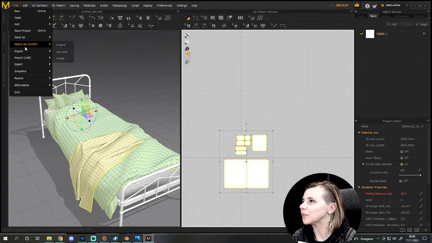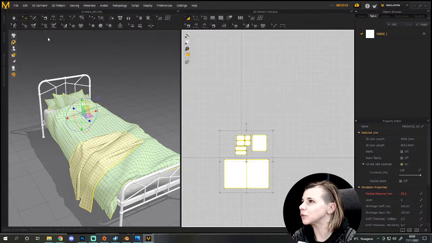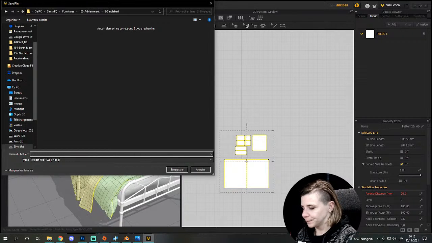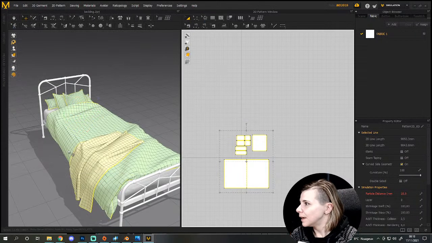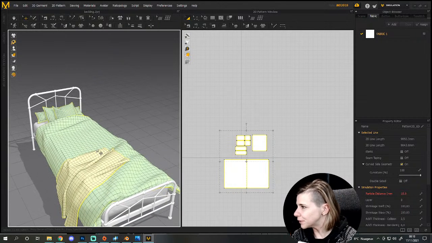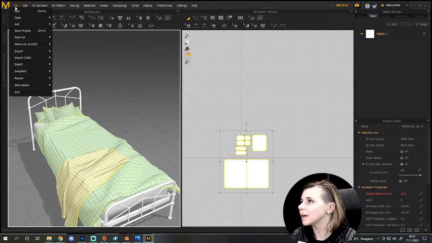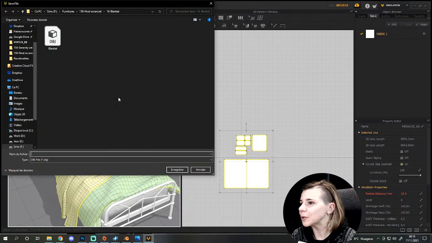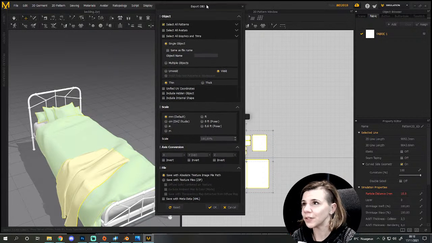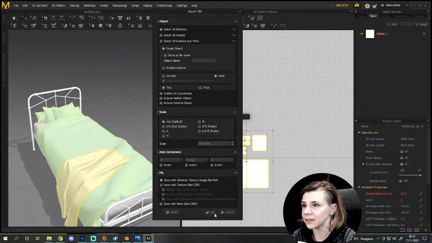Okay, time to export. So I will save it in case we need to go back to it. This was actually pretty fast. We are 1 hour and 30 minutes from the beginning. So I'm going to export it, and that will be called bedding. We still need to do the texture after that. But as you can see, beds are really complicated to make. That's why there are very few of them.